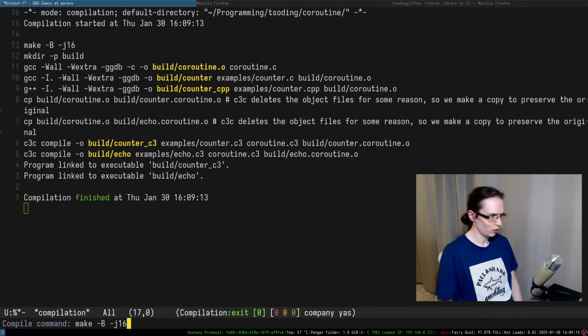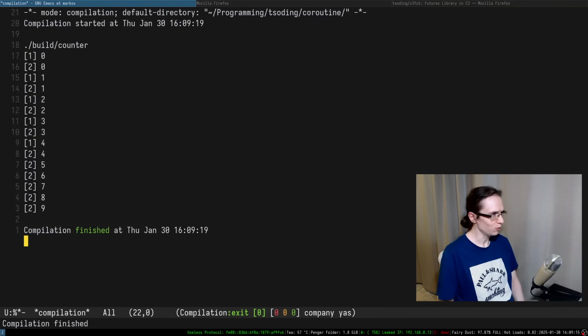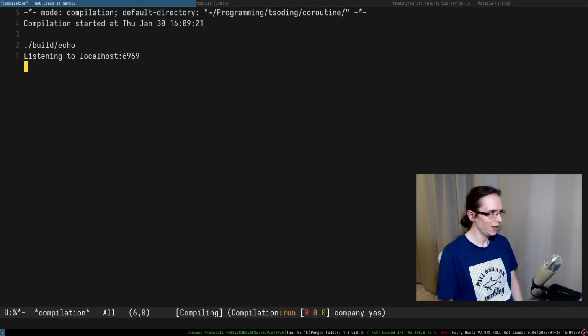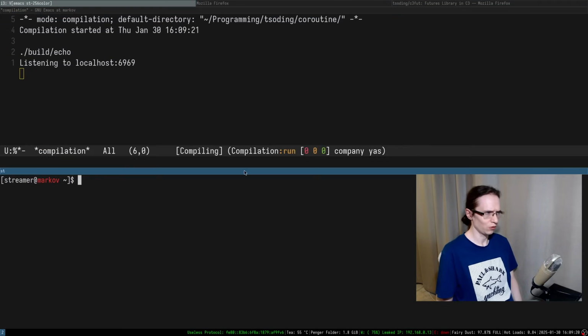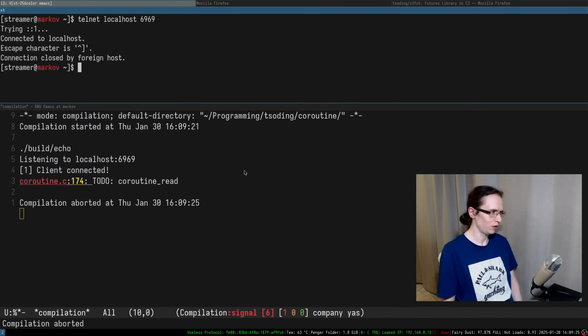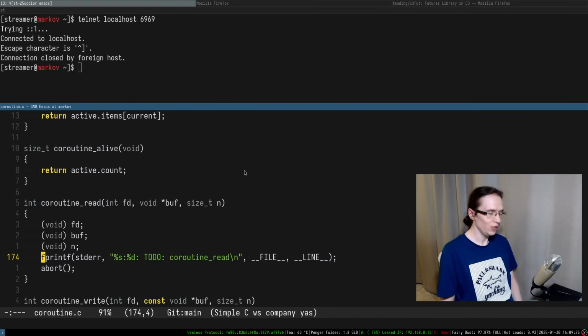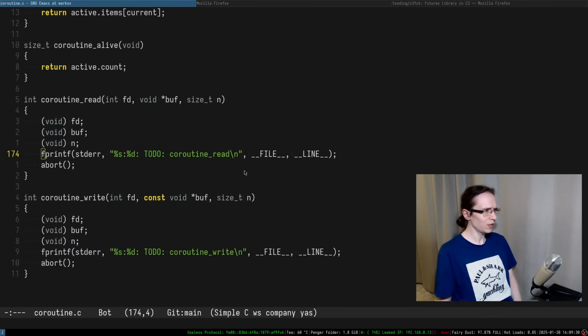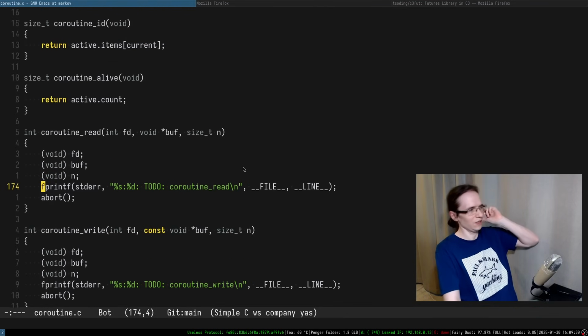And okay, so it compiled. Let's try to run counter, and it works. And if I try to run echo, it seems to be working, right? So let me actually see. If I try to do telnet, it will crash. It will crash at read, in fact. Okay, so we actually found the bug relatively quickly.